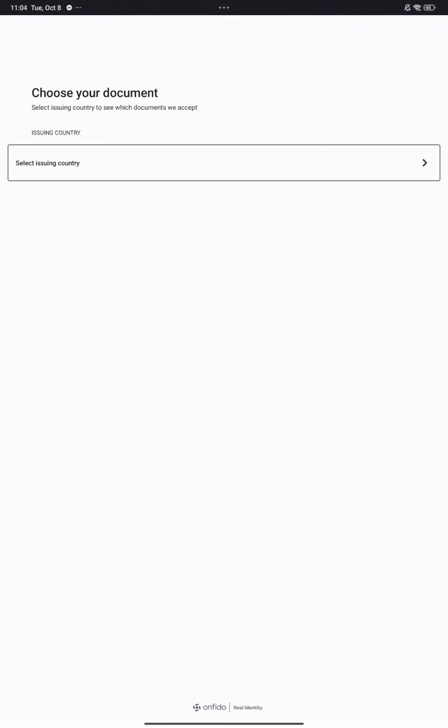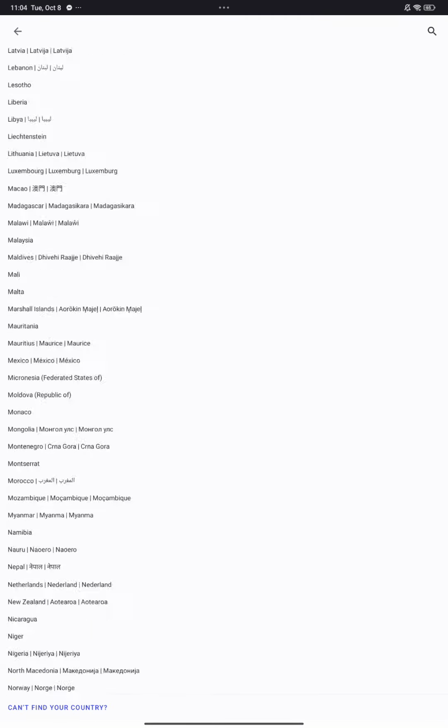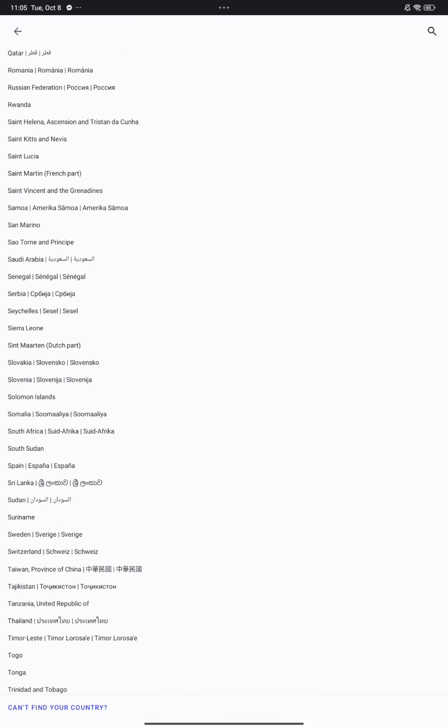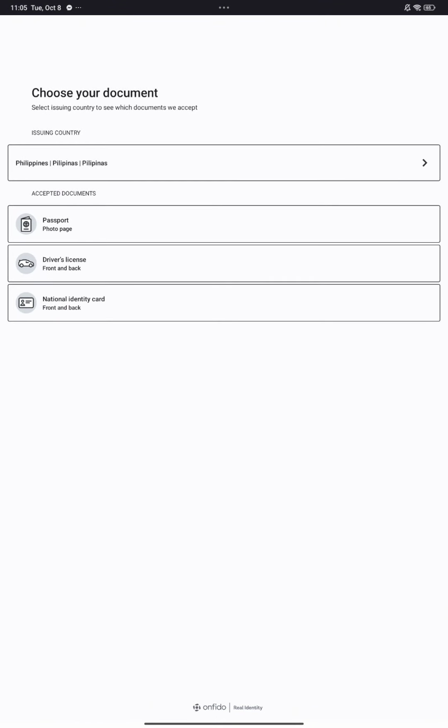Bybit account. And here, go ahead and select your issuing country for the documents that you're going to submit on the platform. So go ahead and look for your country on this list or use the search icon to search for your country right away. Now in here, you can click on the specific document that you're going to use for verification on Bybit.